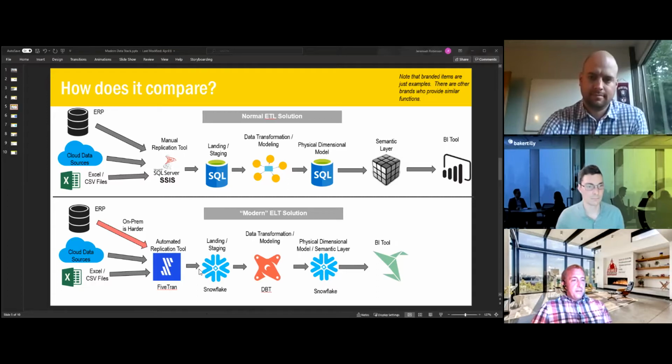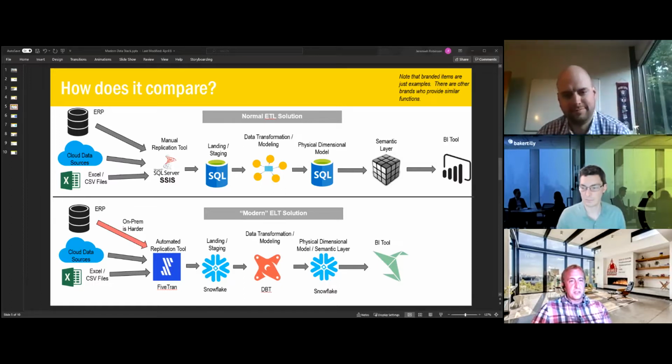And then, because replication is basically done by itself, and because of some of the speed of these databases, modeling is simpler and takes less effort, or at least that's the claim. And so you'll have a replication tool and then a transformation tool, and then you land back in the data warehouse and surface with the BI tool.